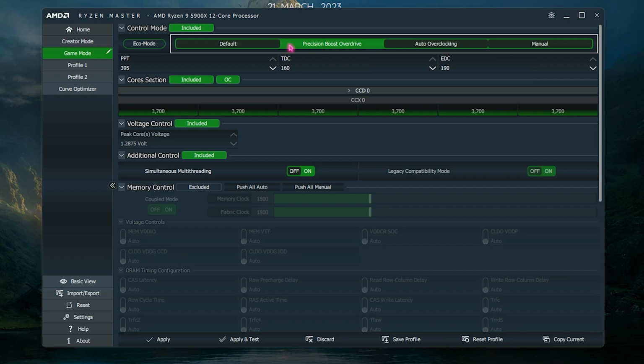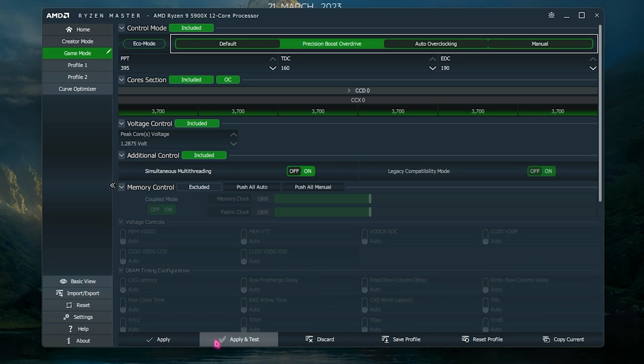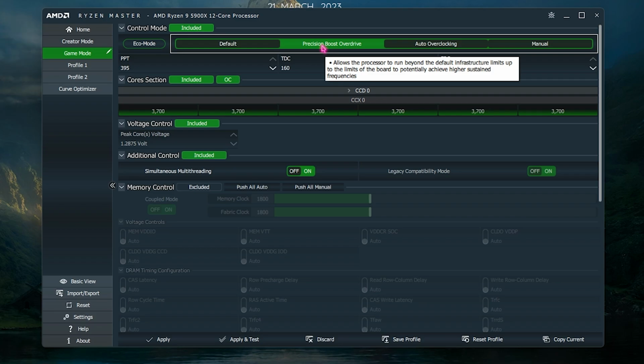Once you select any of these settings over here, make sure that you click on apply and test, not simply apply, because apply and test will also run a stress test on your computer and basically look if your processor is suffering from any issues. Simply clicking apply will skip that complete procedure, and then you may damage your product in actual use. So I would recommend you click on apply and test every time. Make sure to set it to Precision Boost Overdrive.